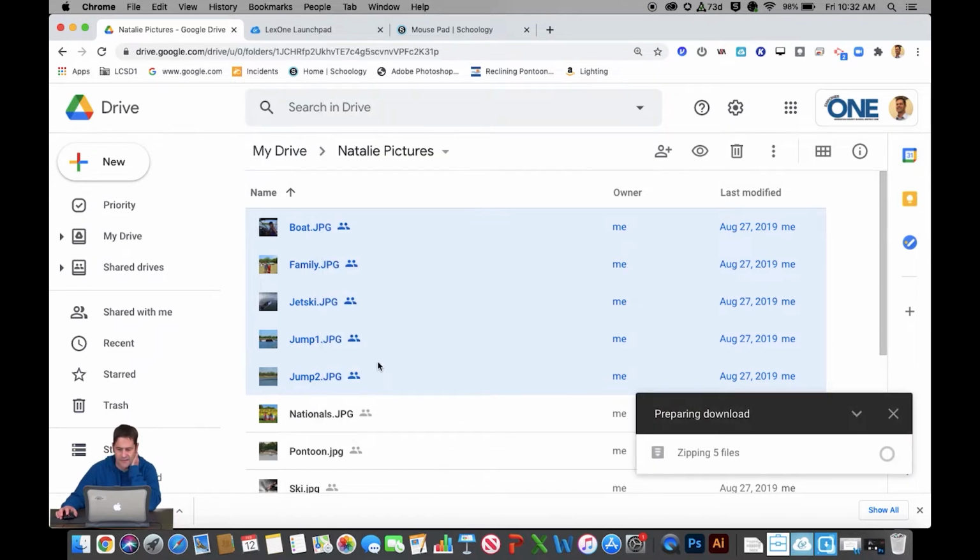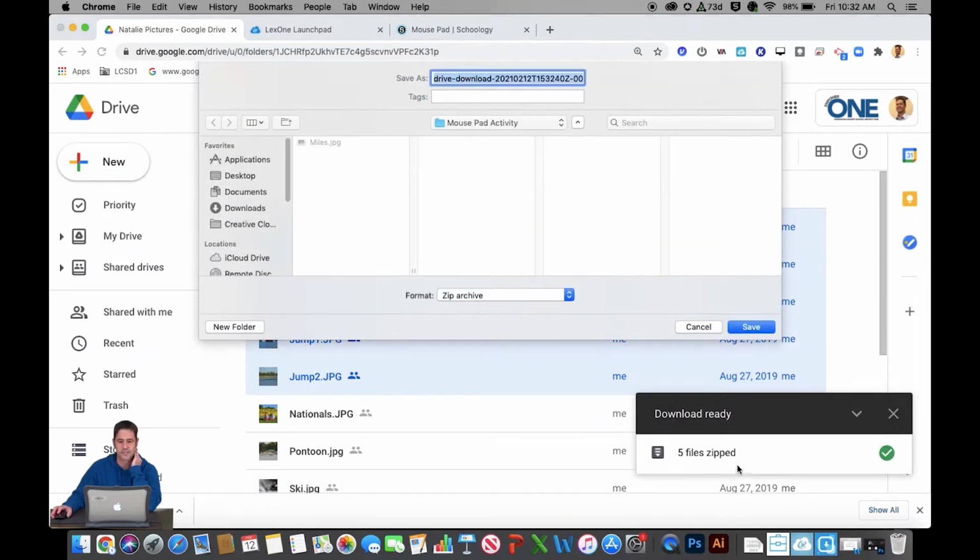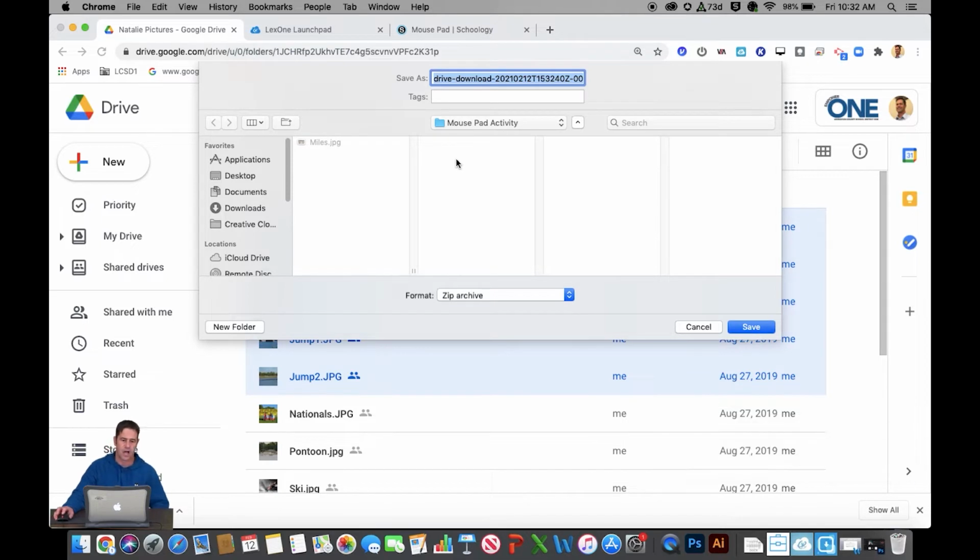All right, so I'll choose 5 files as zip. It should go a little quicker. All right, so once it zips the files, it's asking you where you want to save it. So if your mouse pad activity folder is not chosen right there, go to your desktop, click on it, and you can leave that file name the same, hit save.